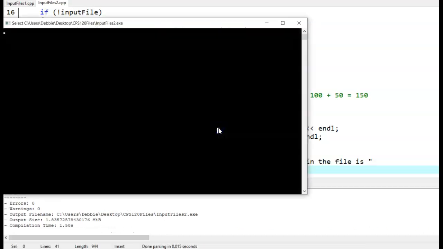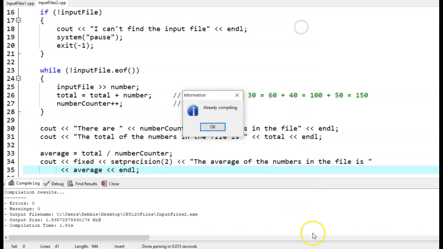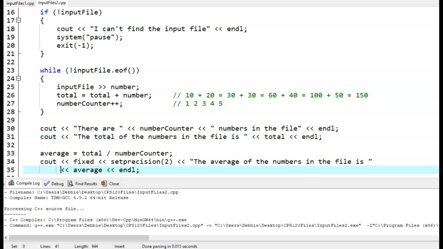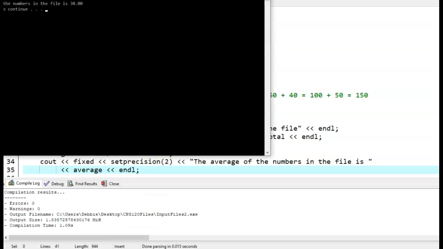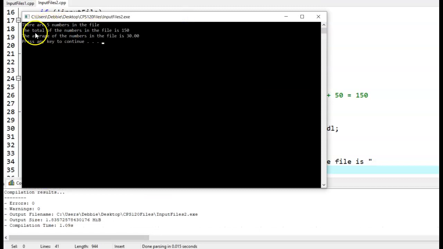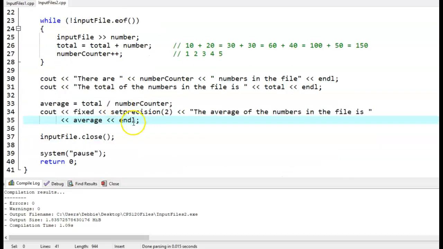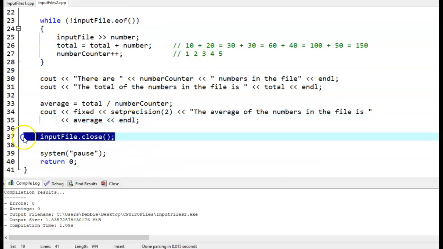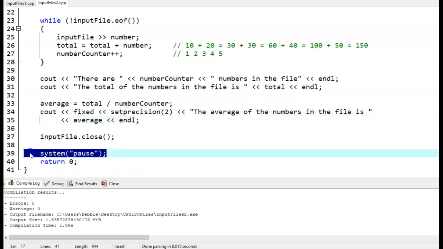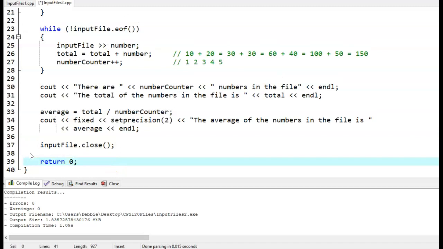Sorry, I think I was already running. Right, there are 5 numbers in the file. The total is 150. The average is 30. So that's exactly what it does. And then I close my input file. Okay, we don't really need that there. I'll take that out.